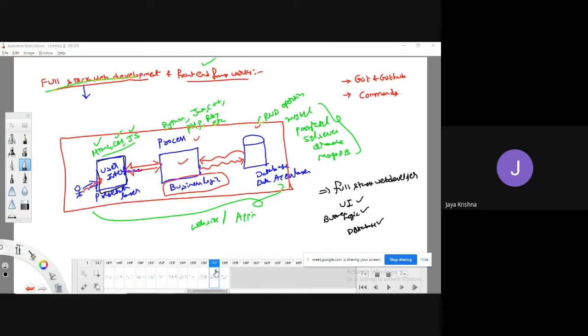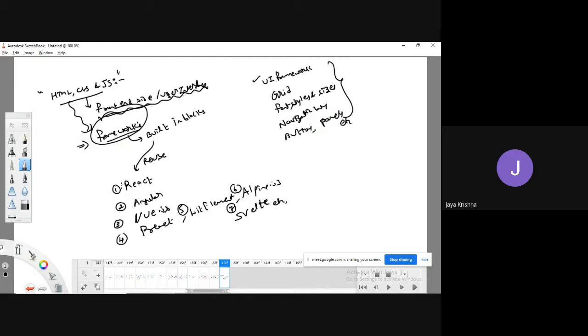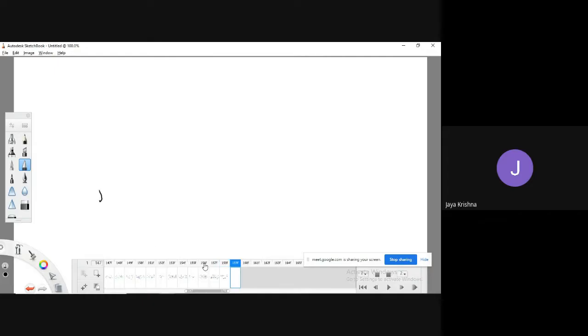Yes. In this class, my main concentration is to define what a front end framework is and what the various kinds of front end frameworks are. React, Angular, Vue.js, Alpine, Svelte. We have various kinds of frameworks like this. Let me show some of the frameworks.